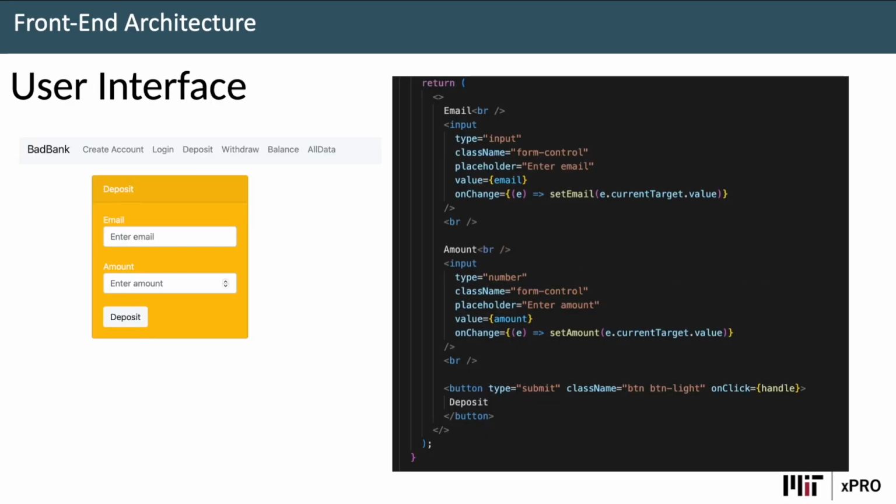Now let's take a look at the code for the deposit form to understand the UI aspect of the architecture. We'll navigate to the public directory of the app and hop into deposit.js. The UI aspect of the architecture is handled in the return statement, where we see the BR tags that apply line breaks and button tags to render a button which handles the on-click event of submitting the form.